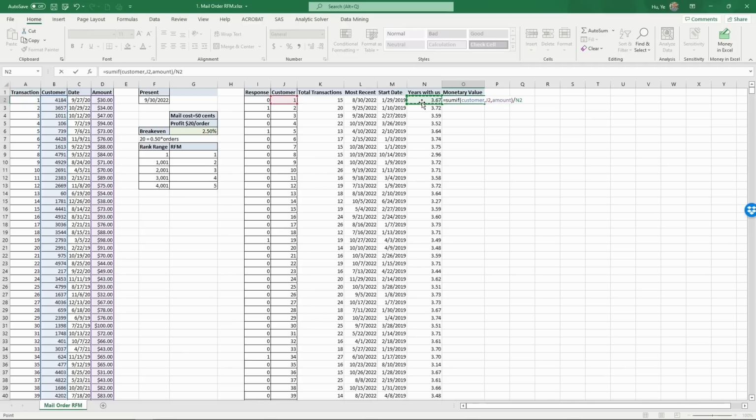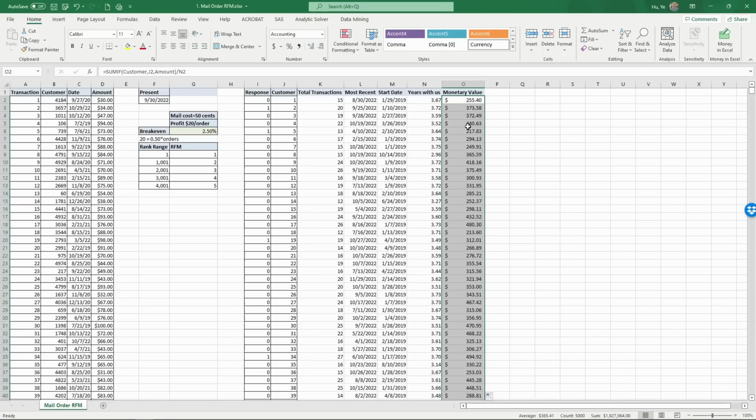So then enter. And again, it's a lot of zeros. Let's change this to dollar. And now we have the monetary value for customer 1. And then we just copy this. It will go all the way down to all the customers. So for RFM, we're looking at recency, frequency, and monetary. So we have already calculated this monetary value. Next, let's calculate the frequency of transactions.